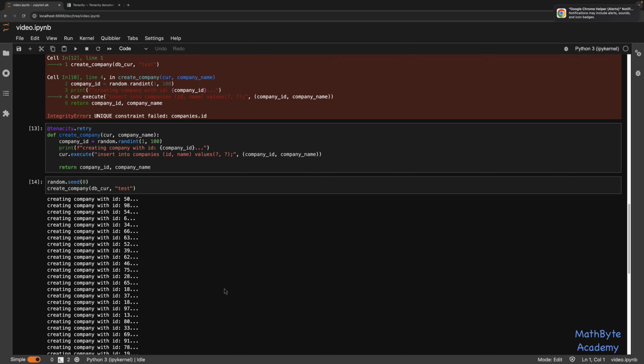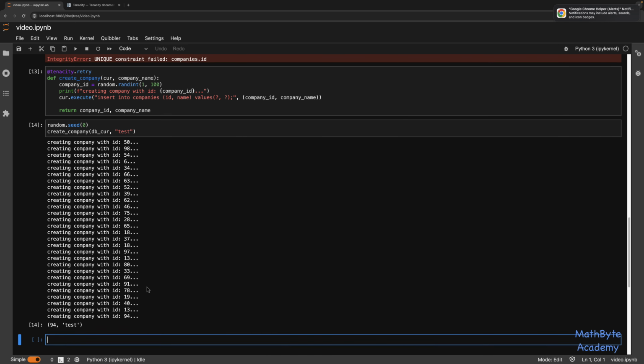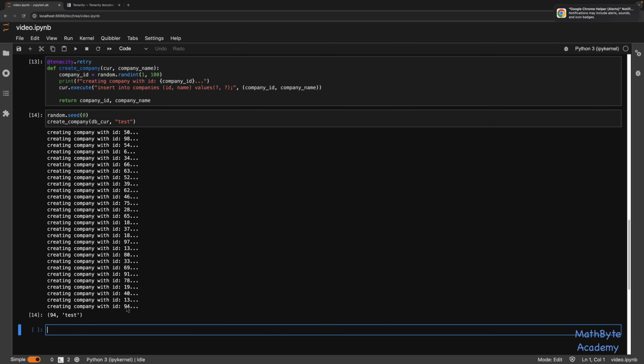And as you can see, indeed, 50 failed, but now it's retrying automatically. Then it tried 98, tried a few, and eventually it found one that wasn't in use, right? It found this ID 94, and so it was able to insert that into the database. So this was just kind of a blind retry, very easy to apply, right?